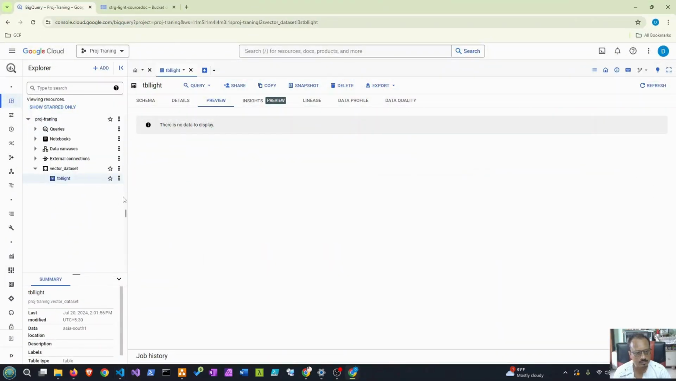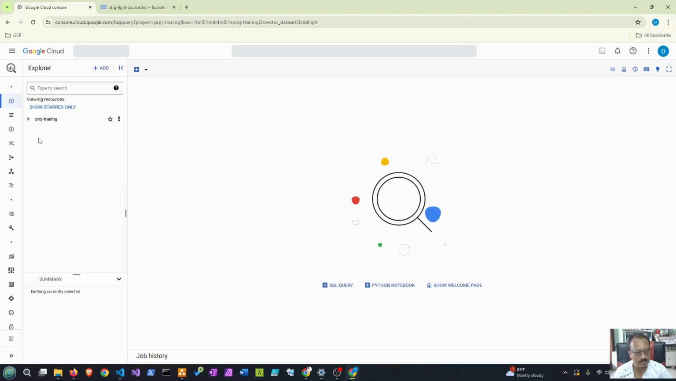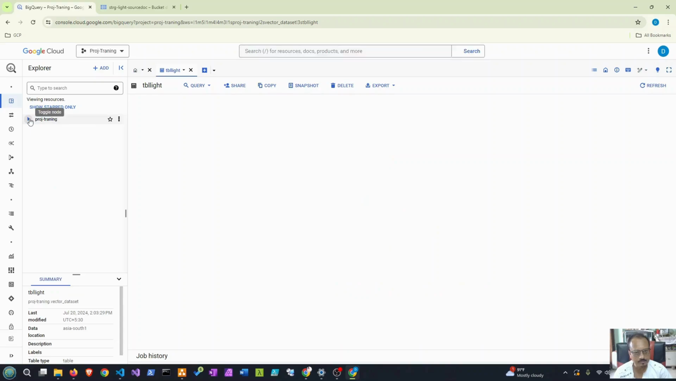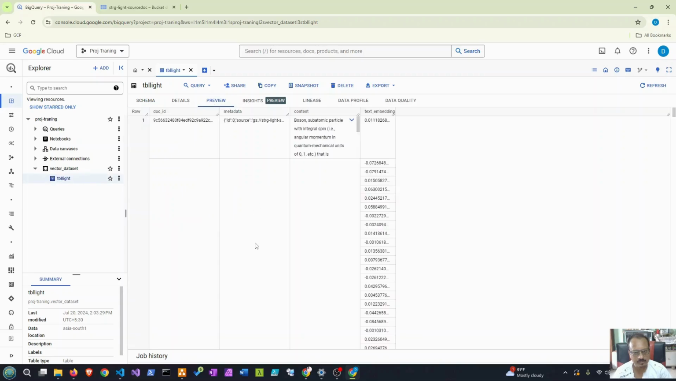Now let's refresh it one more time. Refresh the content. Okay, hold on, it will show the data. Data has been inserted over here. Now in the preview we'll see the data. So as you see, this is row number 1, meaning the first document we are talking about.